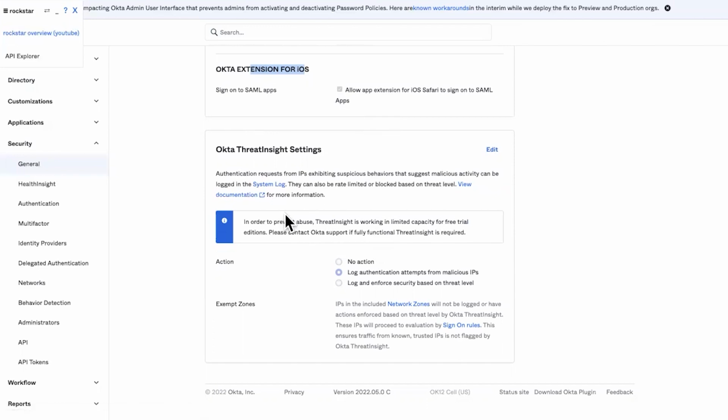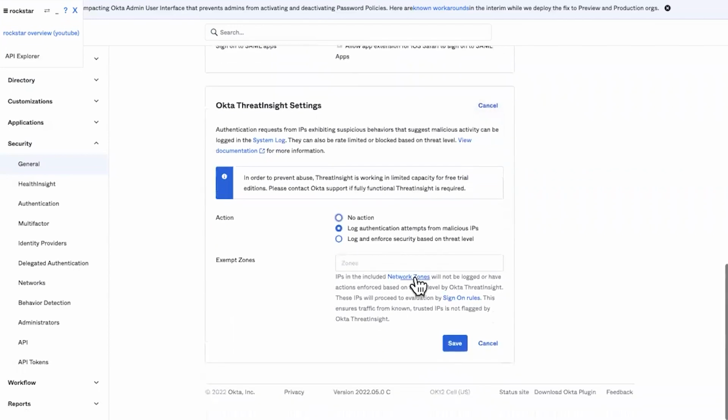They can be rate limited or blocked based on threat level. And whenever we can, over here we choose what to do if there is any threat activity being discovered or detected by Okta. Either we don't take any action, or we log authentication attempts from the malicious IP, or we have the option to log and enforce security based on threat level.